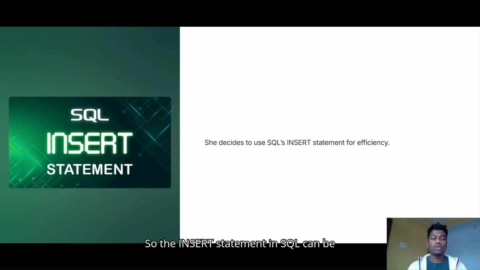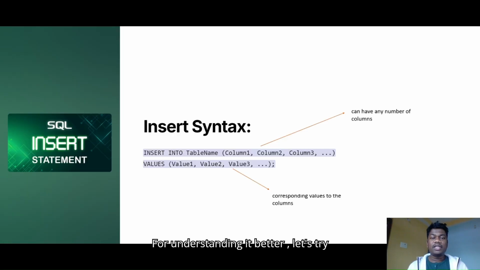The INSERT statement in SQL can be used for making entries into the database. For understanding it better, let's go through the syntax of how we make an INSERT statement. For making an INSERT statement, we write the keyword INSERT, then INTO, and then we specify the table name. And then we specify the columns that we want to add. So we can have column 1, column 2, column 3, and so on. And then we specify VALUES. And after VALUES, we specify the values that we want to enter for the corresponding columns that we have entered after the table name.